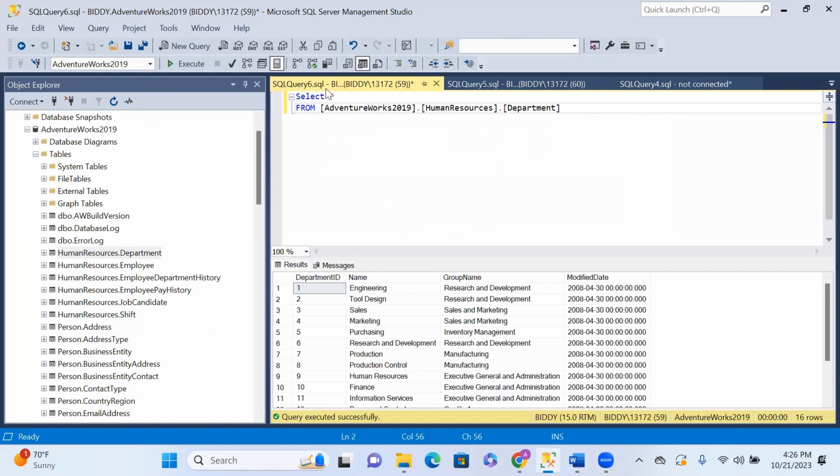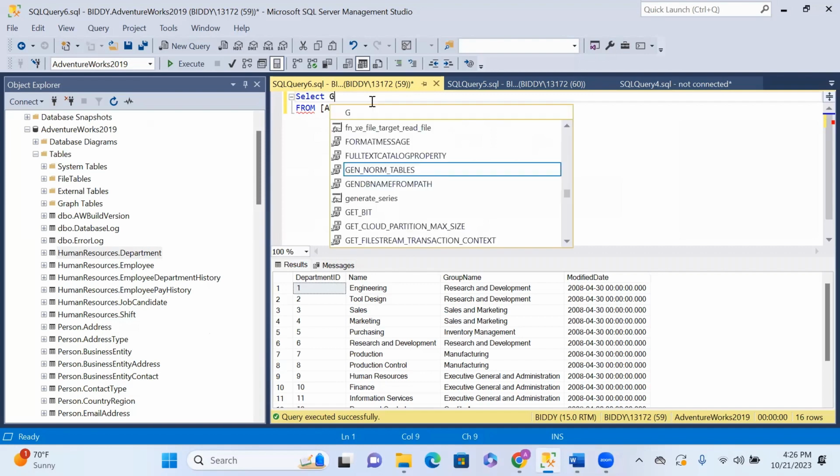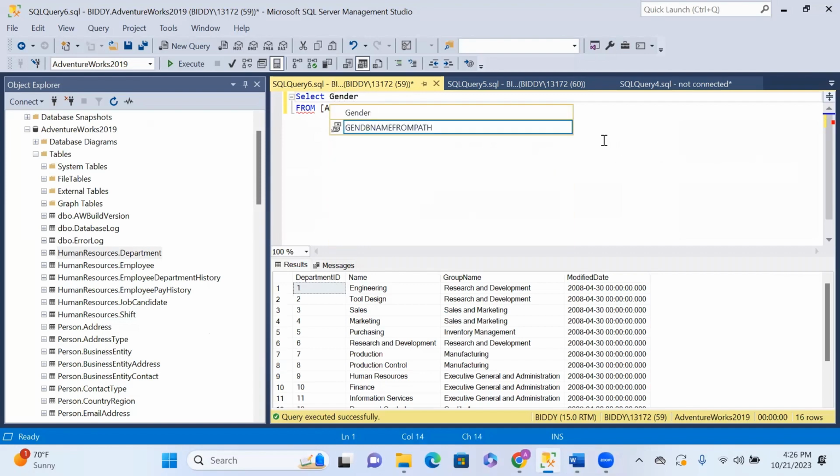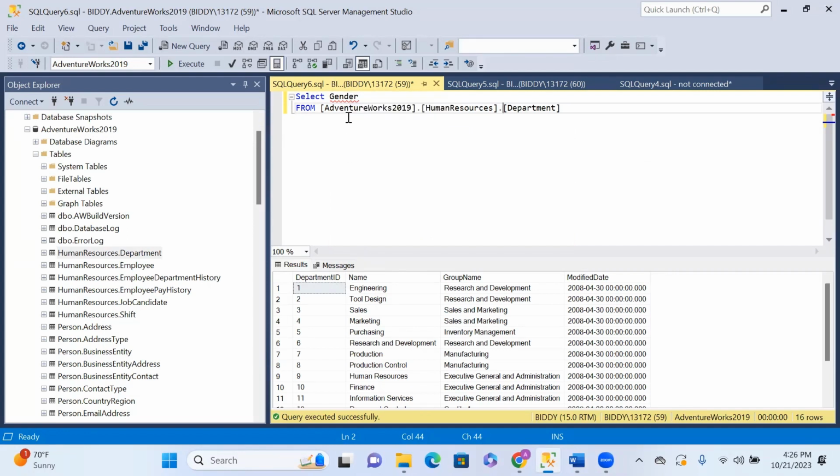So let's do this just for you to know what I'm talking about. Now, I said select all from this table, right? I know that the department ID, the name, the group name, and the modified date exist in my table. Then let me use something that I believe doesn't exist. Let's use gender. So if I click on this, can you see the error message? It says invalid column name gender. That means the gender column does not exist in this table.